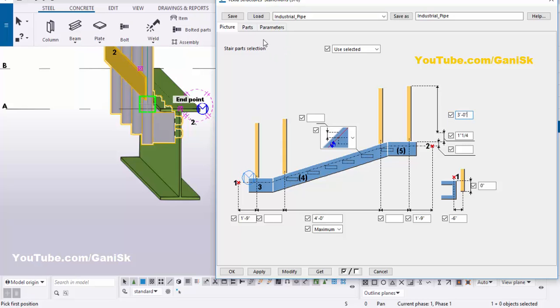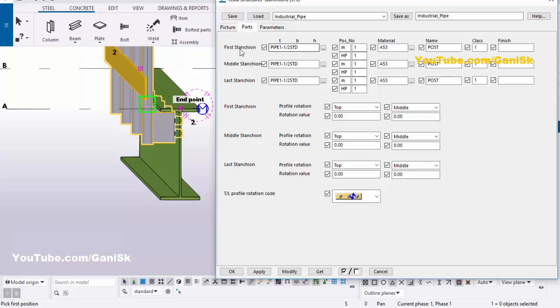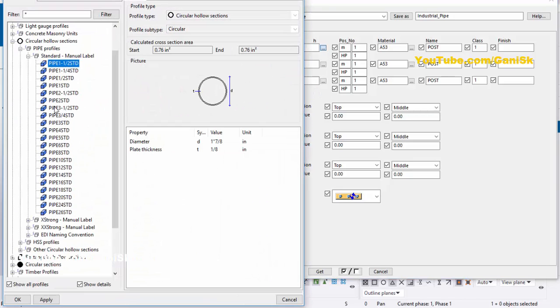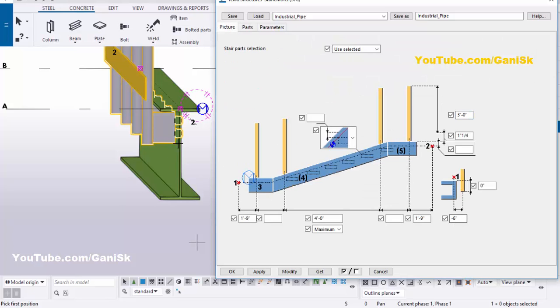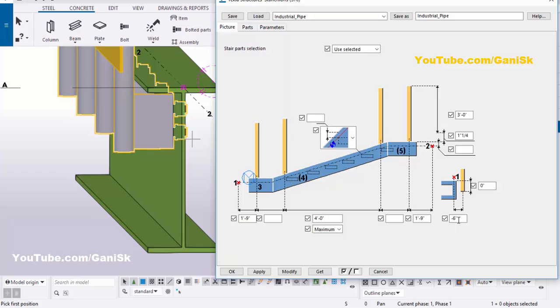And similarly, go to the parts tab. Here you can change the profile of this vertical pipe. For example, click on here. Now we have the standard pipe list here. Just select the list as you require, then click on apply, OK. Then, for example, we have the offset value here -6 inch, then click on modify, apply, click on save as here, then click on load, modify, apply, OK.